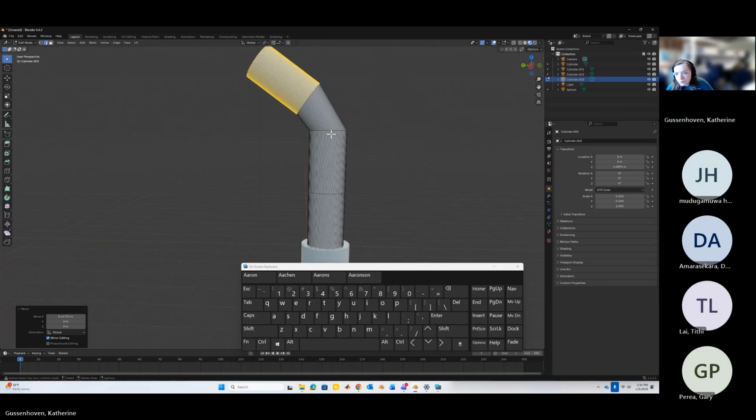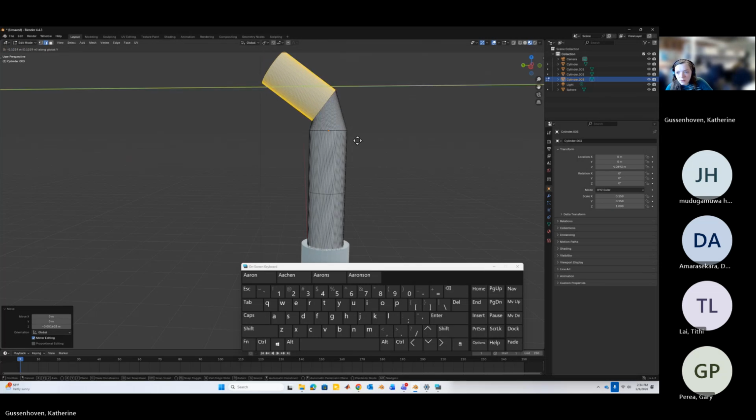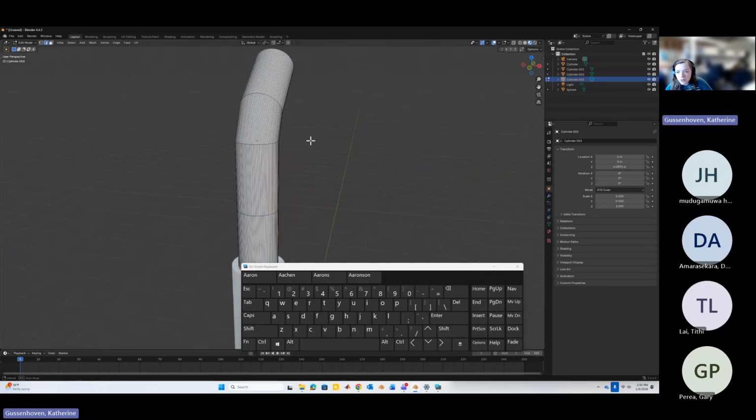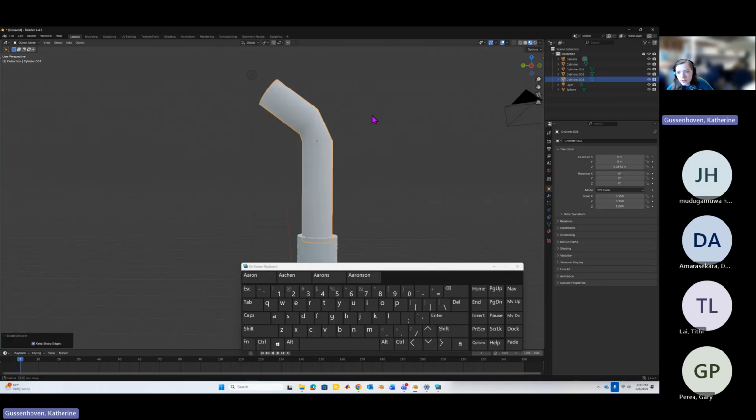If I just grab this and pull it down, I'm making everything a little less steep. That helps this curve feel a little more natural. So when I go into object mode and shade it smooth, it still doesn't look perfect, but it can look better. I'll show you how to make it look a little better.